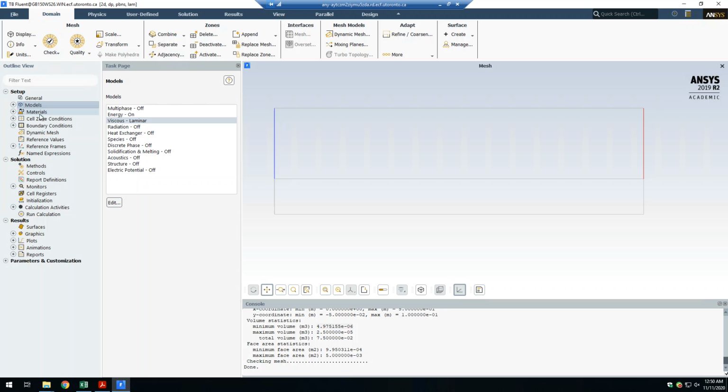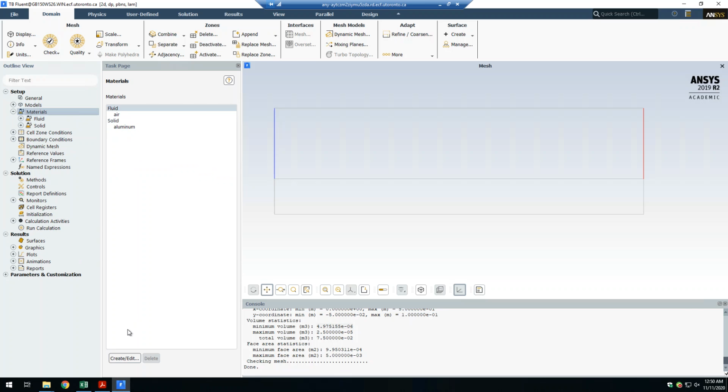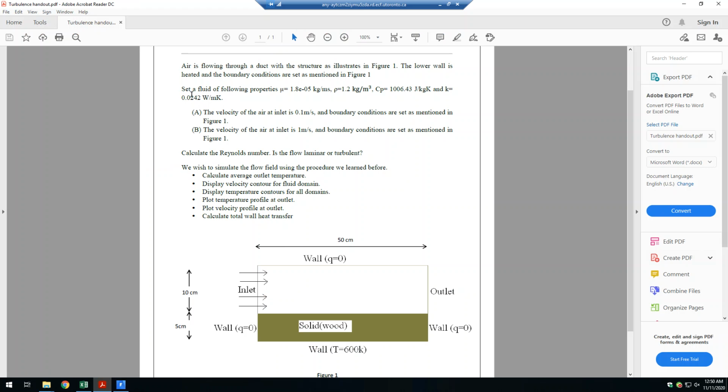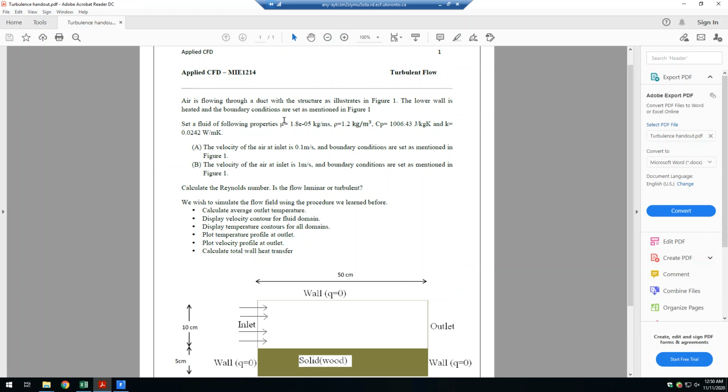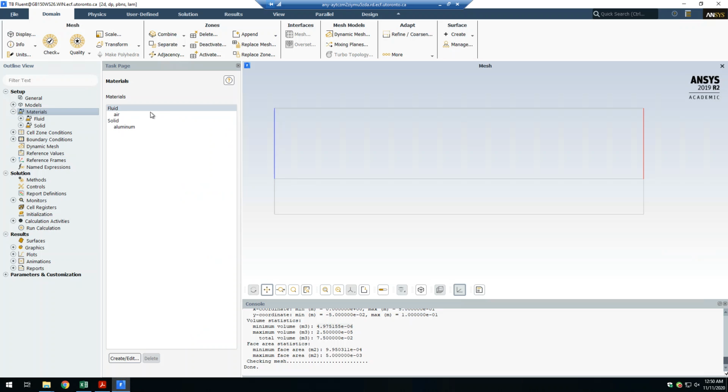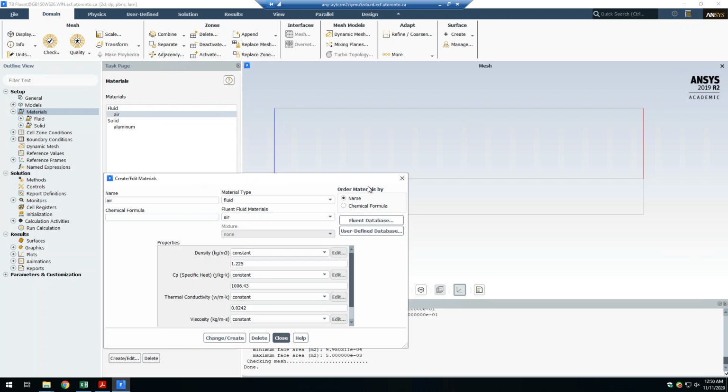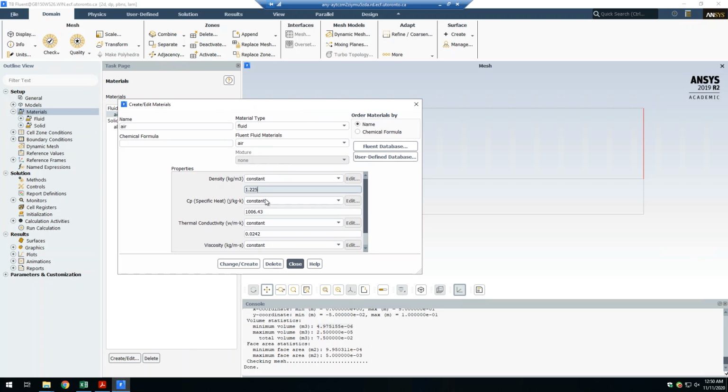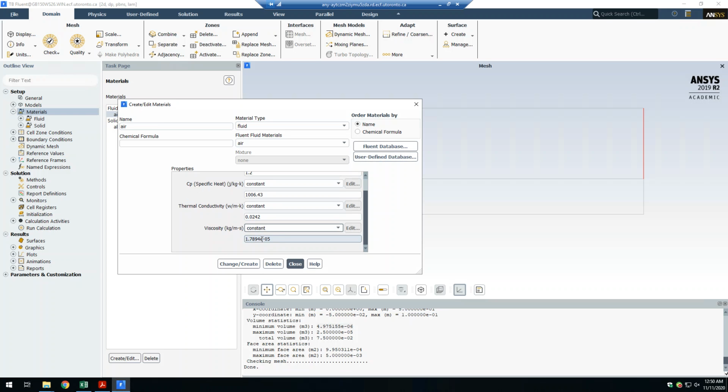Okay, close models, go to materials. The material is air, but we have to change the necessary properties. Let's go back here, double click on air, and change density and viscosity.